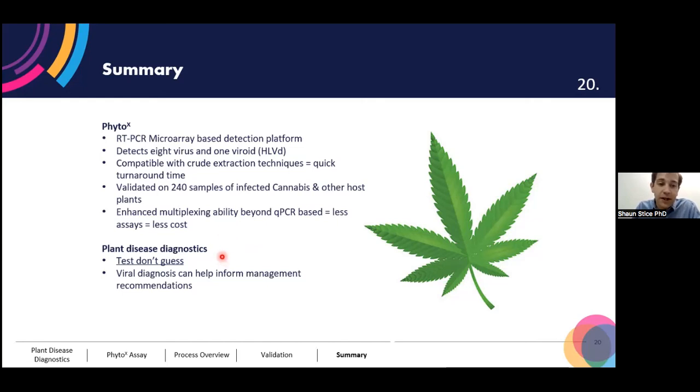And in general, with plant disease diagnostics, it is, again, best to test and not guess. As we talked about earlier, if you see symptoms on your plant, you don't know if it's a virus, you don't know if it's a nutrition issue. Viruses can become such an issue in your growing operation that if you can determine what the root of the problem is, if it's not a virus, that's great. But if it is, knowing that information will help you hopefully get control and mitigate the impact of the virus in your growing operation.